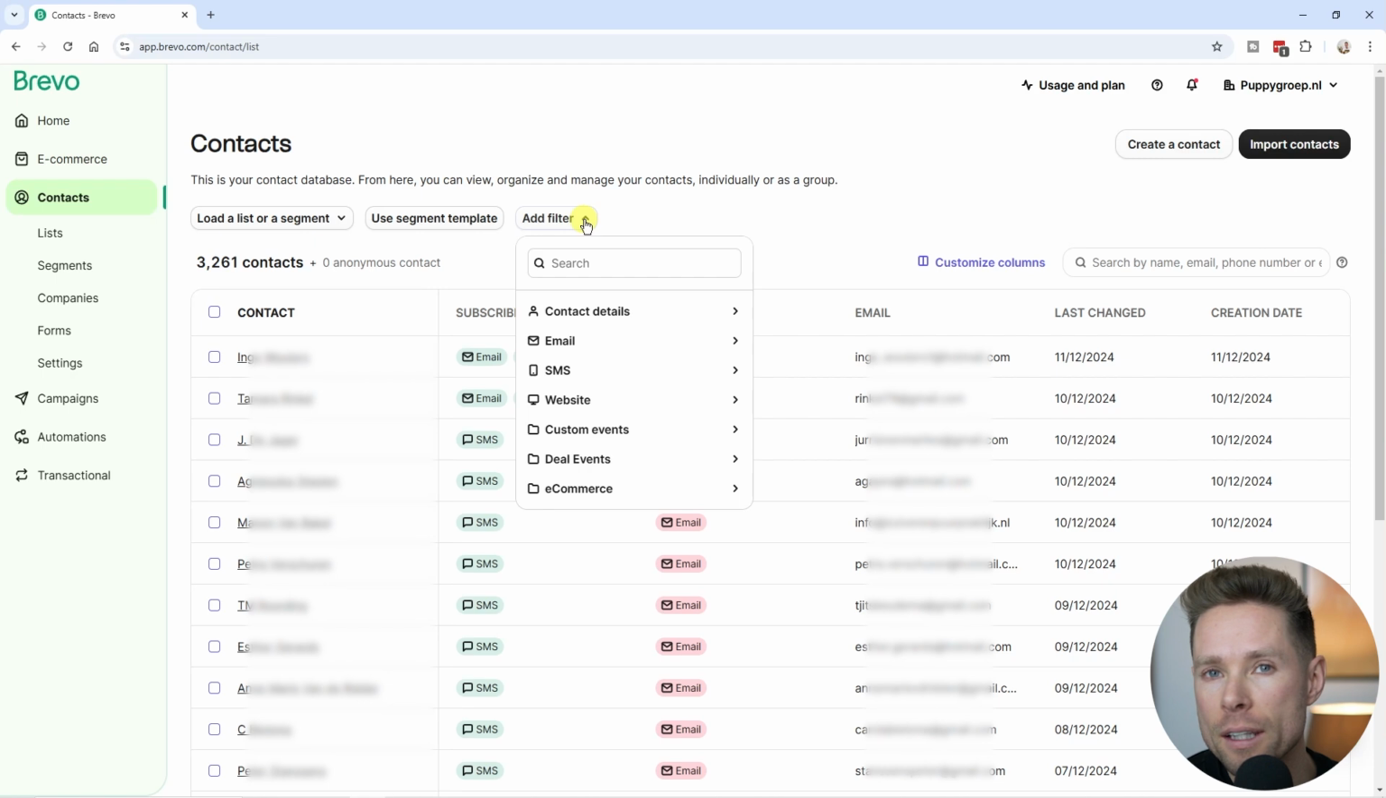So now at the beginning, this segment includes all the contacts I have in this account. So that's a little more than 3,000 contacts, as you can see, because I haven't applied any filters yet. So the moment you apply filters, the number of contacts will go down. So the first filter we're gonna add is an e-commerce filter, because I want to find the customers, the people, the contacts that have purchased something in my store in the last 30 days.